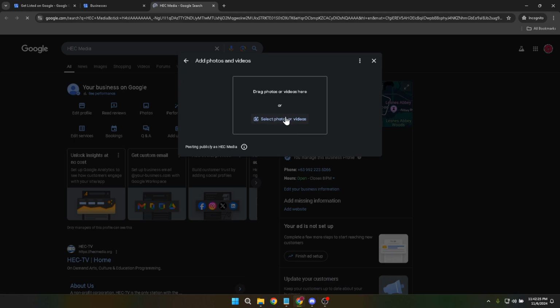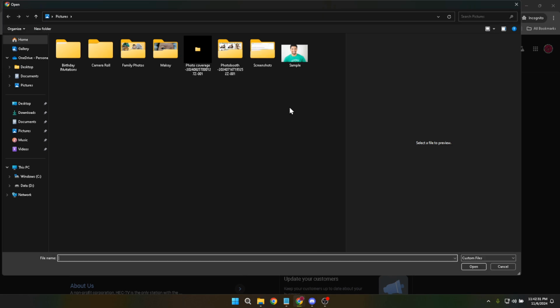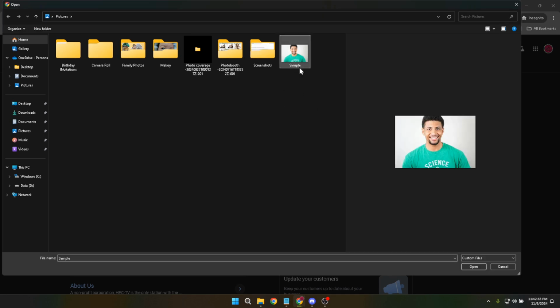Remember, first impressions matter. Now you can either browse for the photo if you know where it's saved on your computer, or if the photo is easily accessible, simply click and drag it into the designated area. This drag and drop feature is a quick and efficient way to upload your new profile picture.